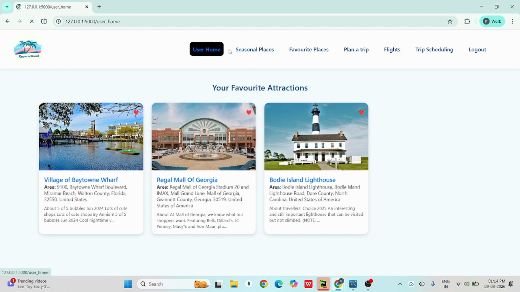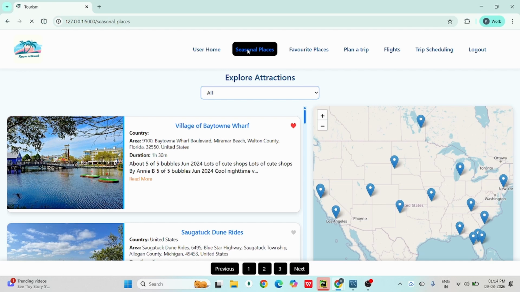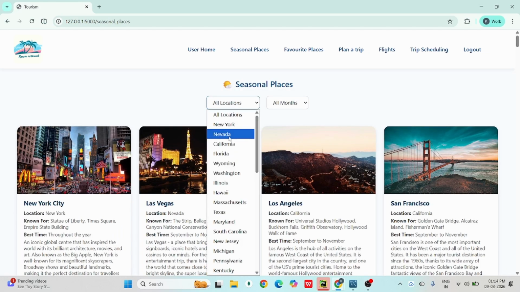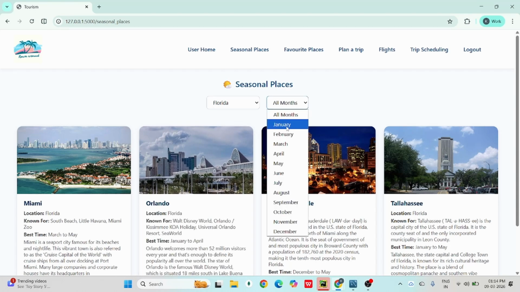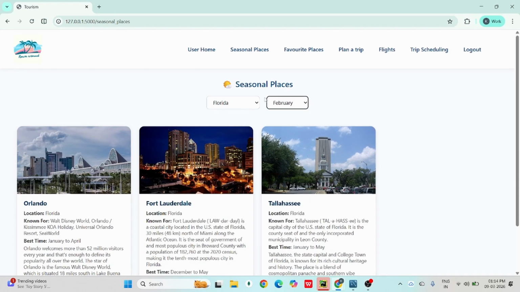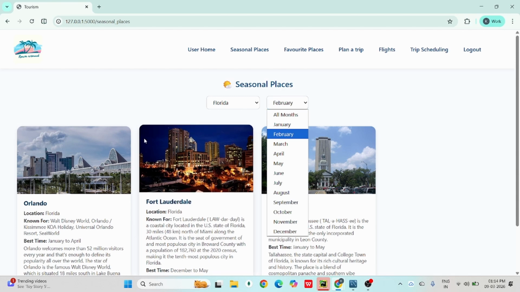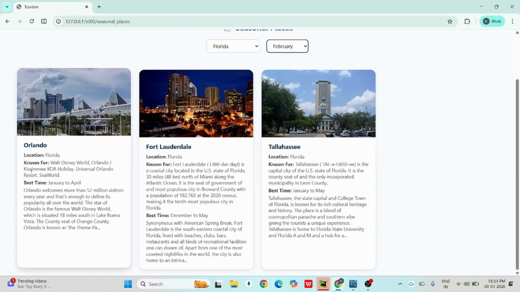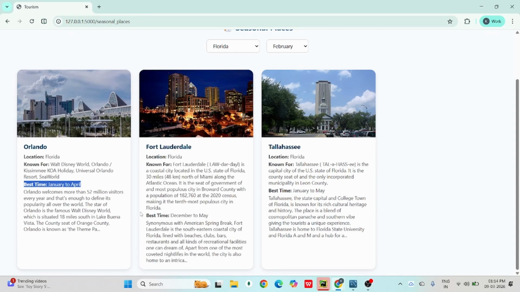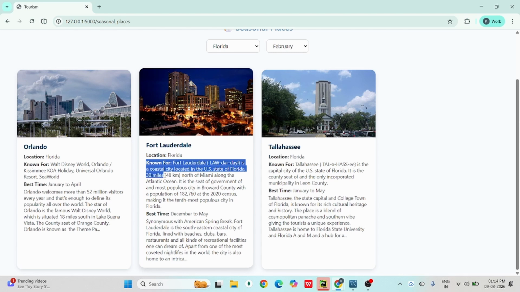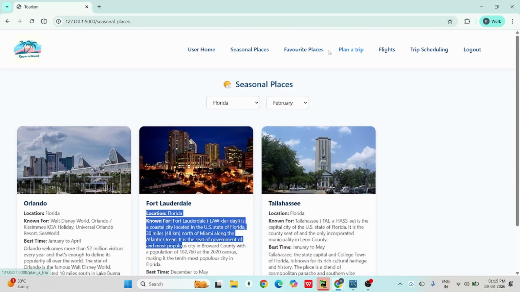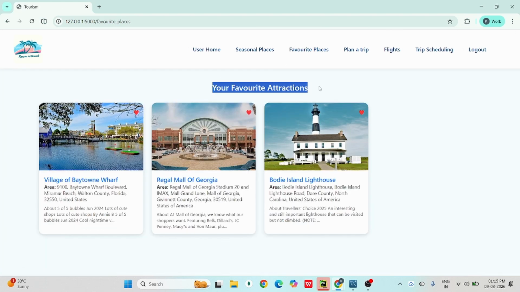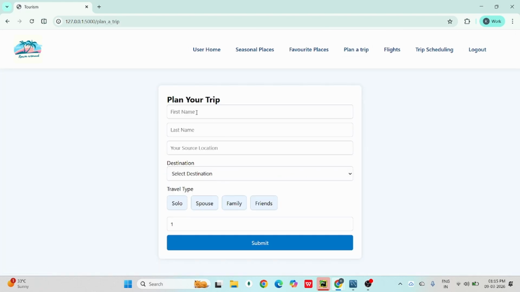Coming to seasonal places, here we can see all the location tourism details season wise, place wise and month wise. We can also see the best time to visit and what the particular location is known for. We already saw favorite attractions, and now the plan your trip section. Here I give some random details.